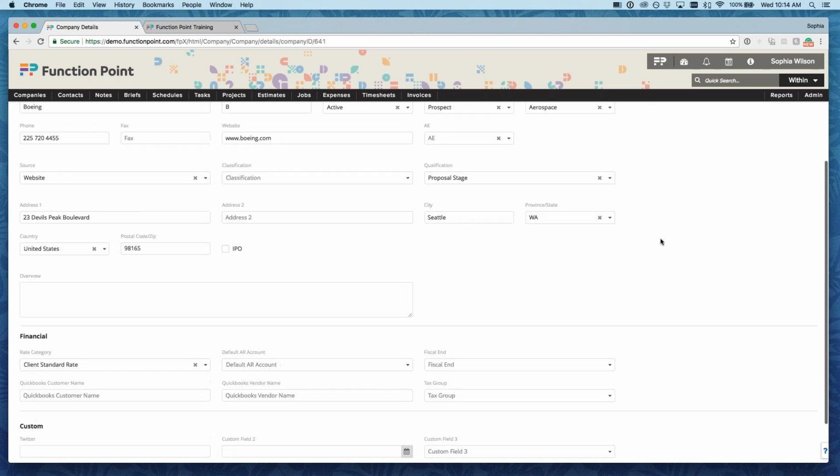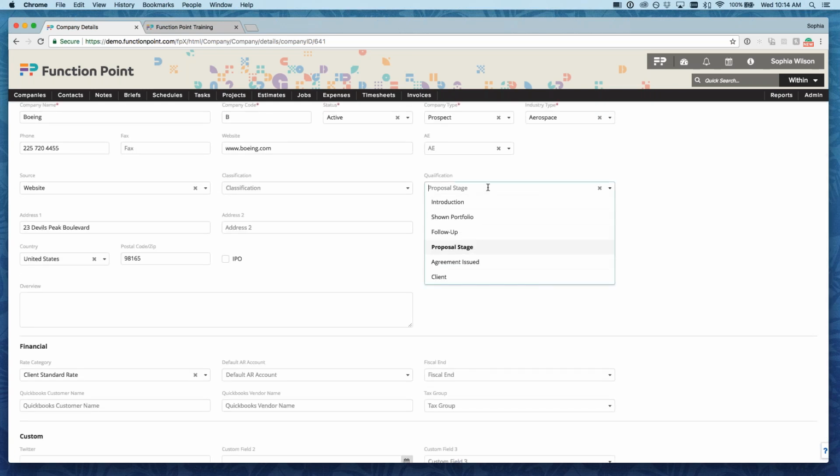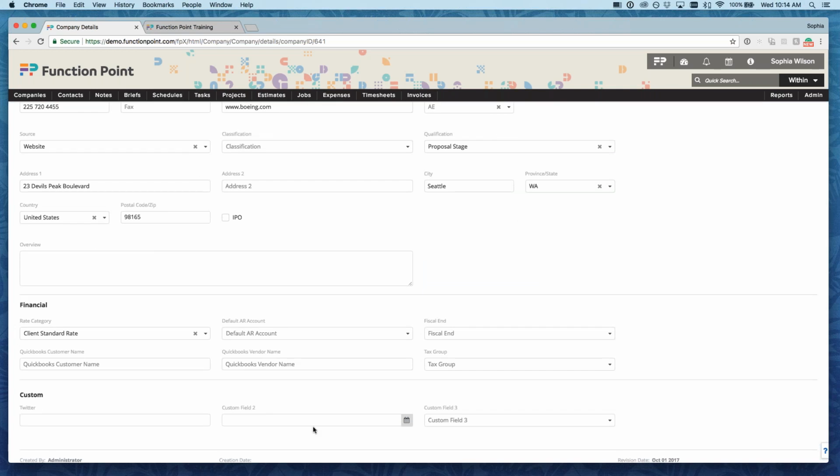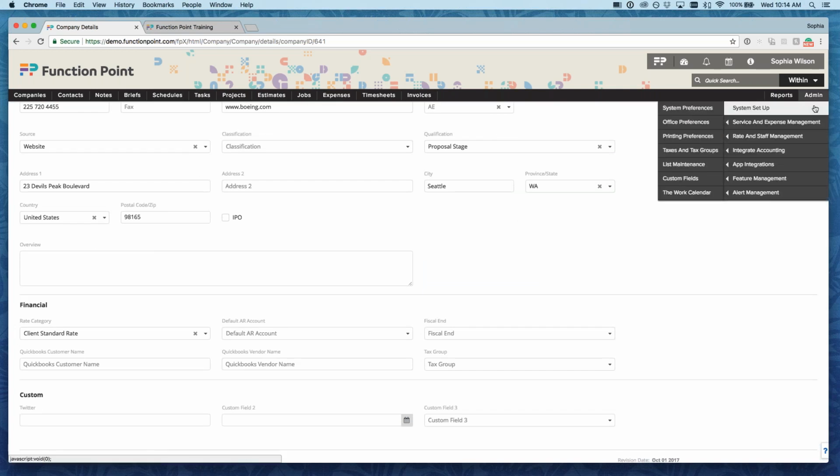So if you at any stage are wanting to change your qualifications, that would be through list maintenance. And then if you wanted to add additional custom fields, that would be through custom fields. And both of those are through admin up here, system setup, and then you'll see list maintenance, and then you'll see custom fields here. So they're pretty self-explanatory to go through. Take a look at them and see if there is any customization that you would like to make directly on some of the company data that you have and that you're wanting to pull and report on.